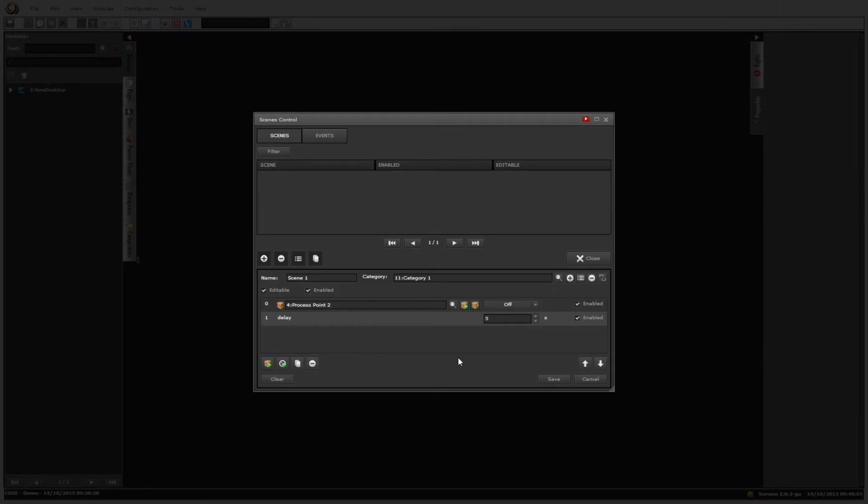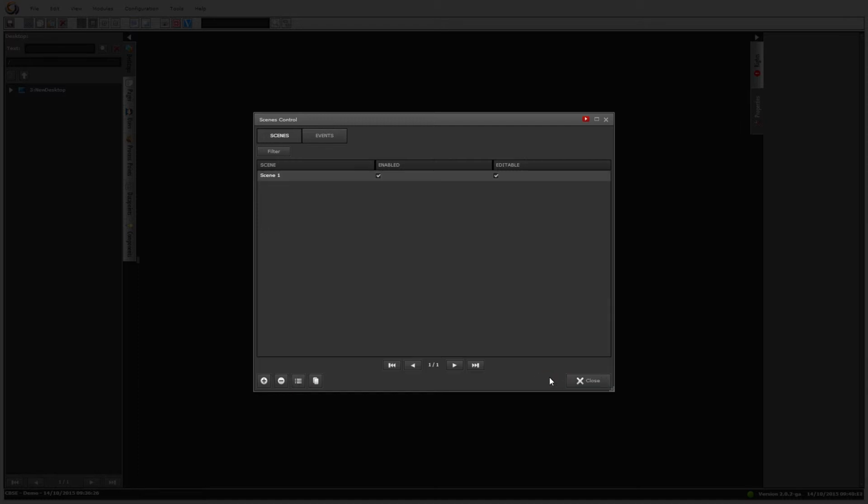Once all the fields have been filled in, we press Save in order to store the scene. It will then appear in the list of scenes. There are two ways to execute the created scenes: manually, by the user, from the visualization, and automatically after the conditions of a triggering event have been met.